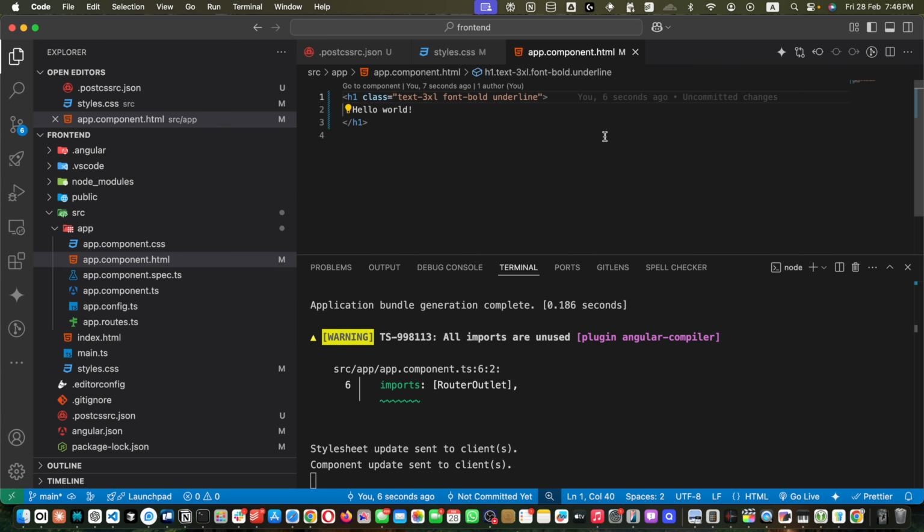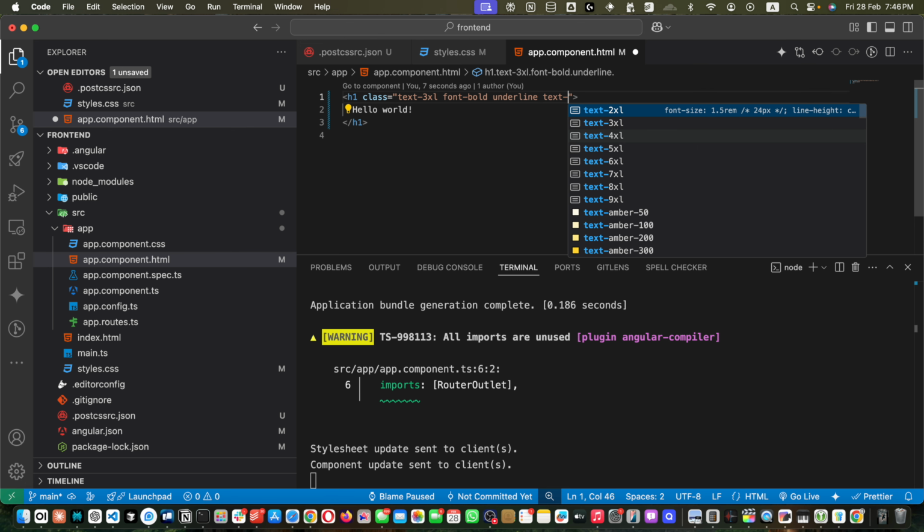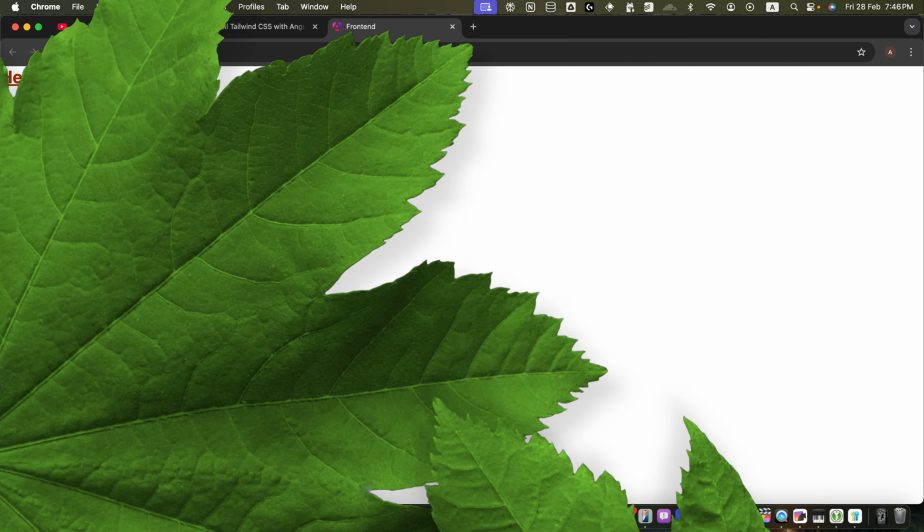To make it more prominent, I will add some color like text-orange-800, save it. And you can see it is working perfectly fine. Now we have Tailwind set up, so we can rapidly build our modern UI. Next, we will create the components for our app's interface.